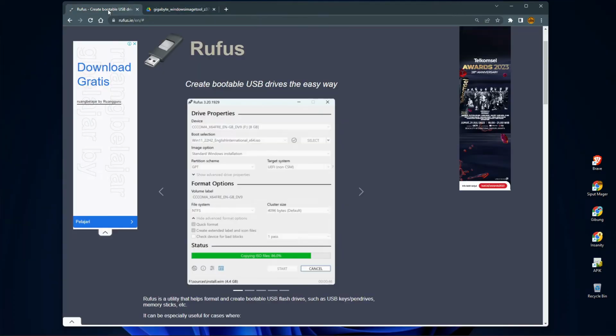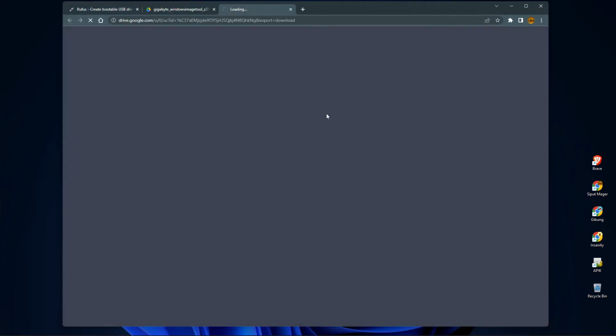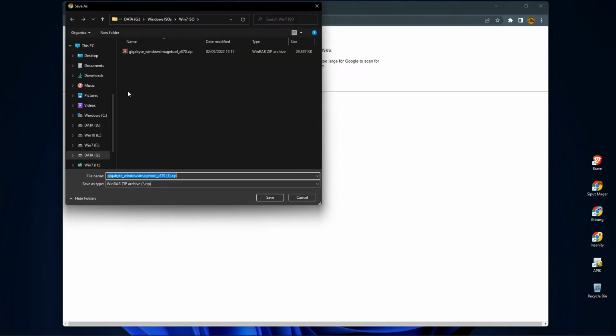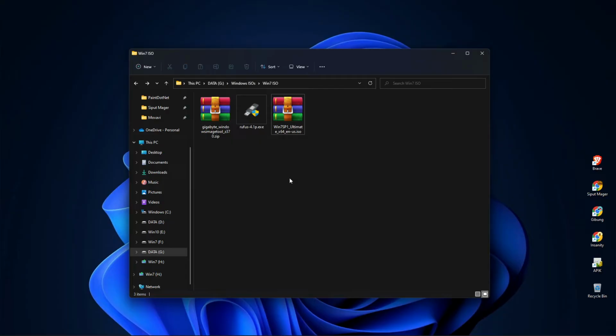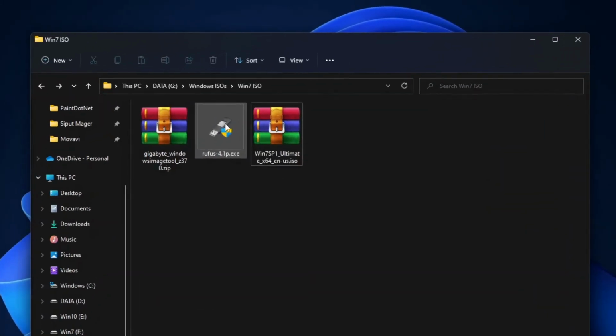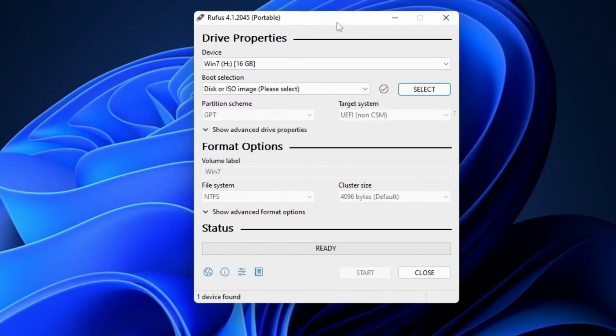Alright, let's get started. First, download Rufus from its official website, and the Gigabyte's Windows Image tool from the link on this video's description. Once you have the two utility programs ready, plug in your USB flash drive to your PC and wait until it's detected by the operating system. After that, double-click the Rufus file to run the program. This program is a standalone program, so you don't need to install it. If the user account control dialog appears on your screen, simply click Yes.